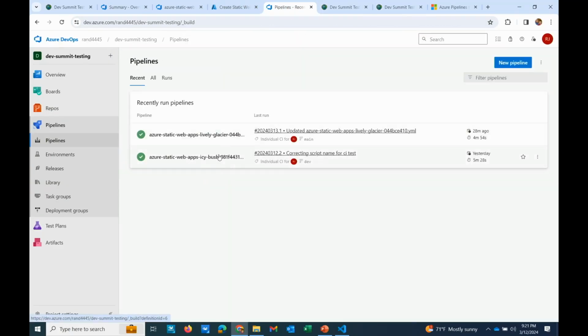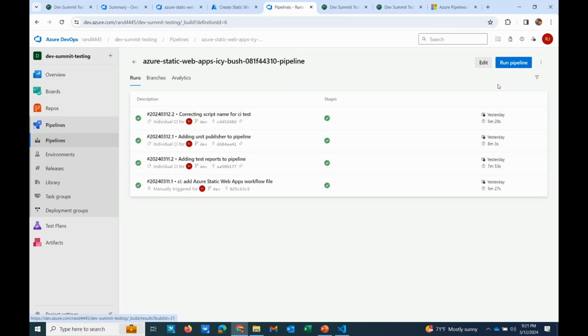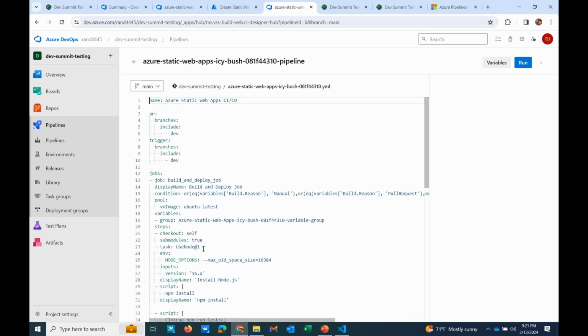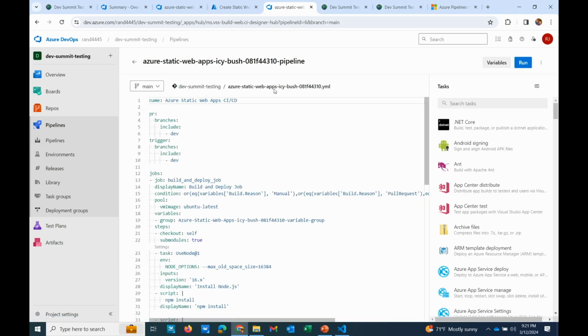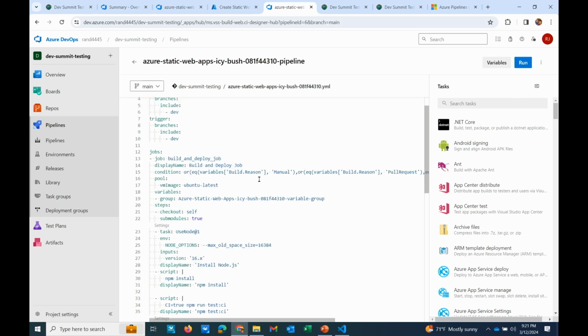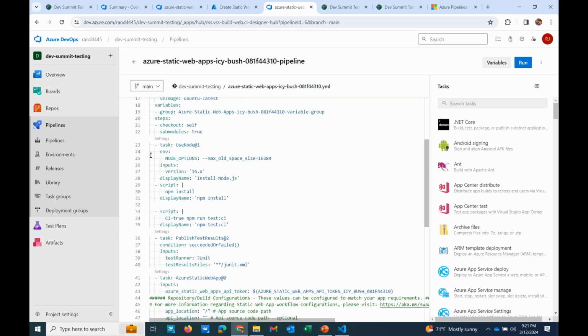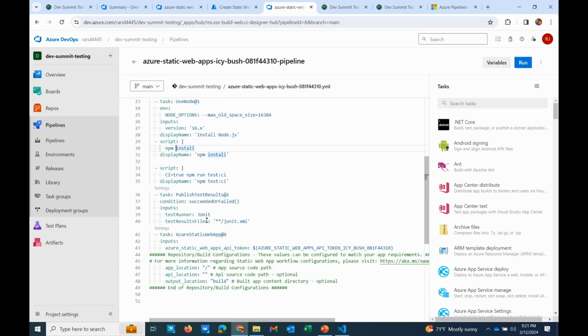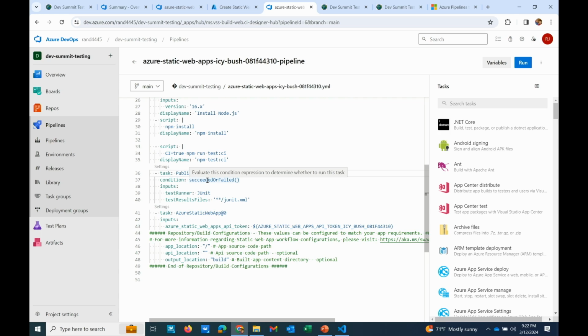Now, I've created a second pipeline here that looks slightly different. And we'll come in here and we'll look at the YAML file for this one. And we'll see that I've added some additional tasks. I need node for this, so we're going to add the use node task. We're going to tell it then to run a script, npm install. Then we're going to run another script where it's running our tests. Finally, different from our operational deployment, is we're going to publish the test results.